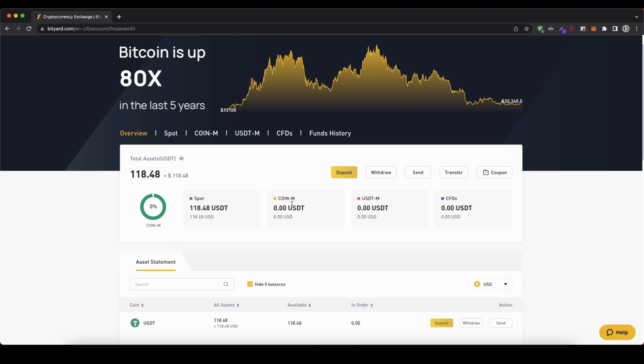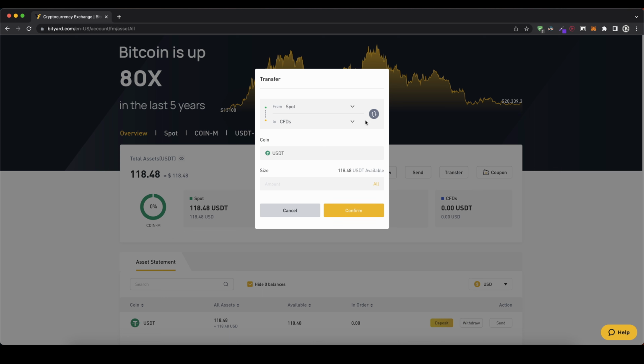But in my case, what I prefer and like to do is just use US dollar tether to trade with it, because then you can deposit it to your USDT M futures account and trade any cryptocurrency with it. So that's pretty nice. And to do that, we simply go here and click on transfer from our spot market to our USDT M futures account.